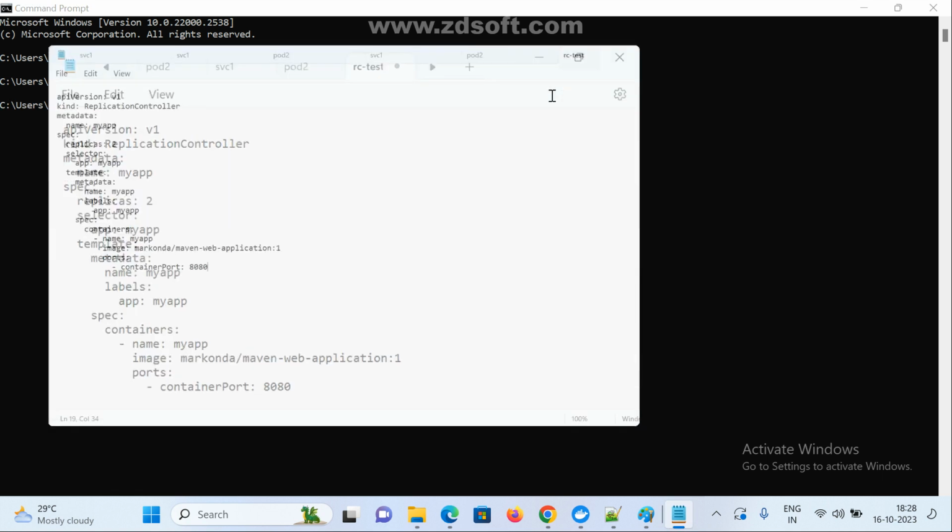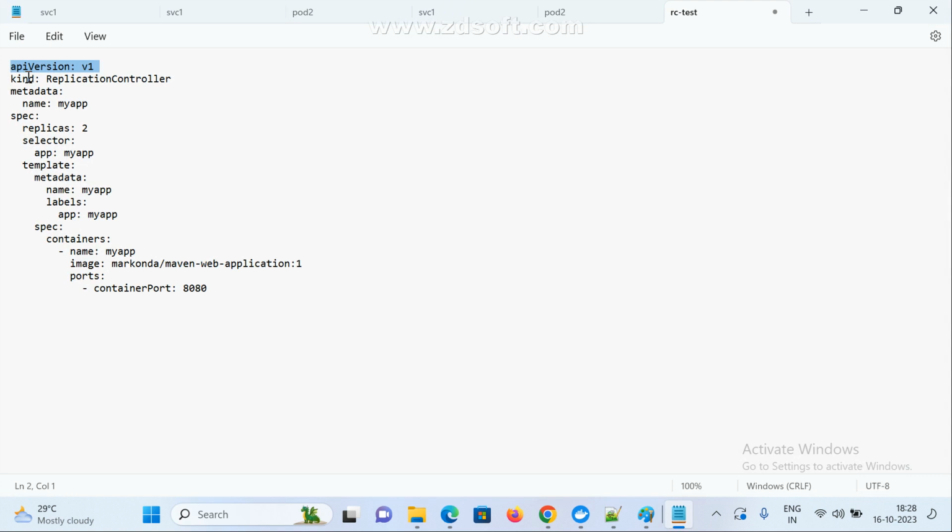Already I copied. So see, API version v1, kind equal to, earlier I gave pod. Now what is the kind? Replication controller. Name, metadata. This is your replication controller name. And spec. How many replicas? Replicas 2. And selector, app equal to, I gave some name. And template metadata, name equal to my app, labels app equal to my app. That's it. And this is the container information.